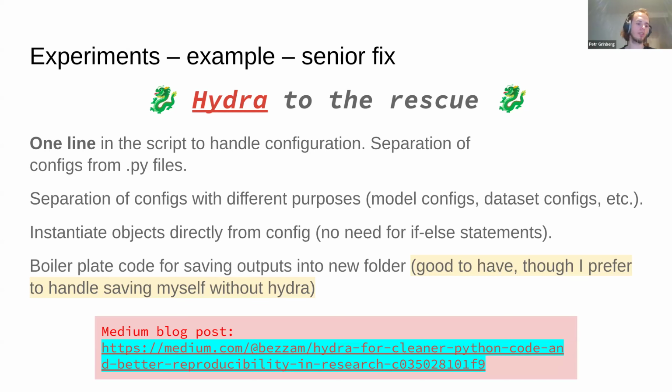And one thing that my friend Eric likes is that you can have a boilerplate code for saving outputs, but for me personally, I don't like it. I prefer to save everything myself, but yeah, it's doable.